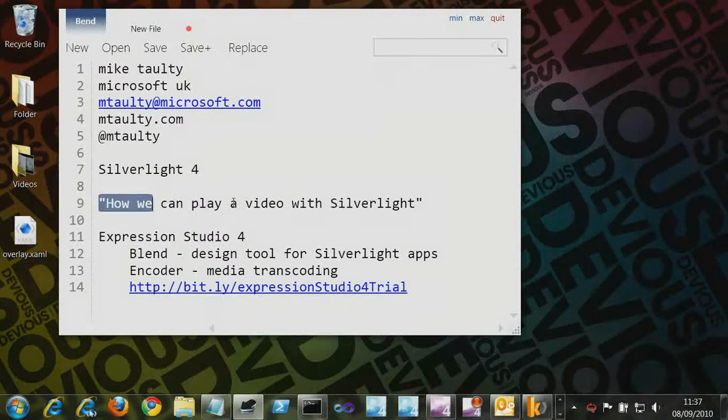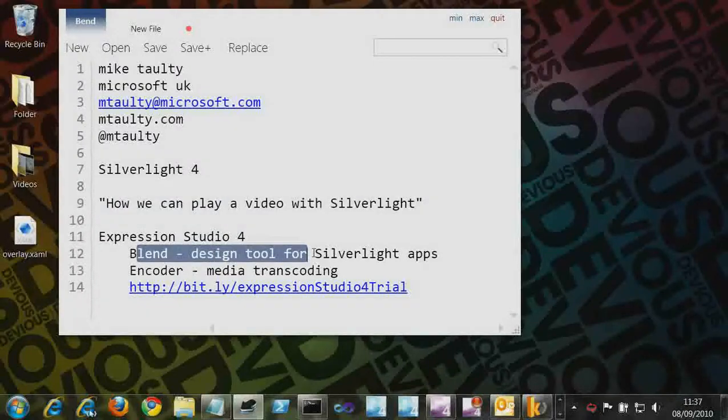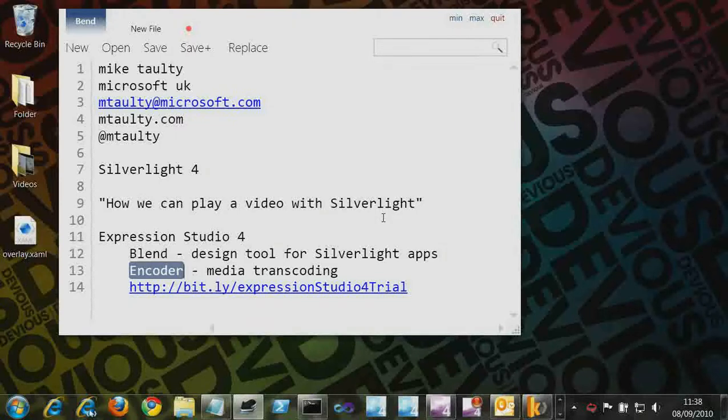We said we'd look at how we could play a video with Silverlight. We looked at two options and we only spent a short period of time on the first one, which was that we can hand crank and write our own video player. Sometimes that's the right thing to do depending on how much control you need. But we didn't spend a long time on it here because we went into Encoder. We said that there's a paid for version of that, there's a free version of that. You can get the trial from that link.